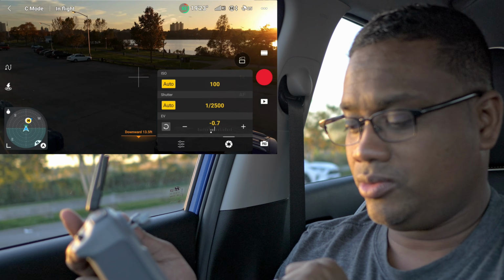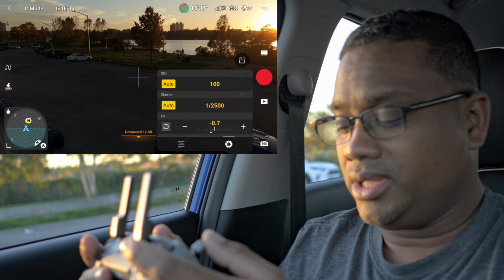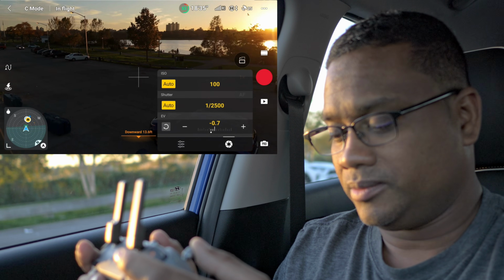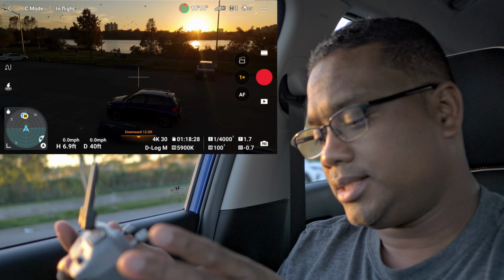Why did the camera do that? Right, that's the only way you can gain the proper exposure, is to increase the shutter speed. Let's test it out.